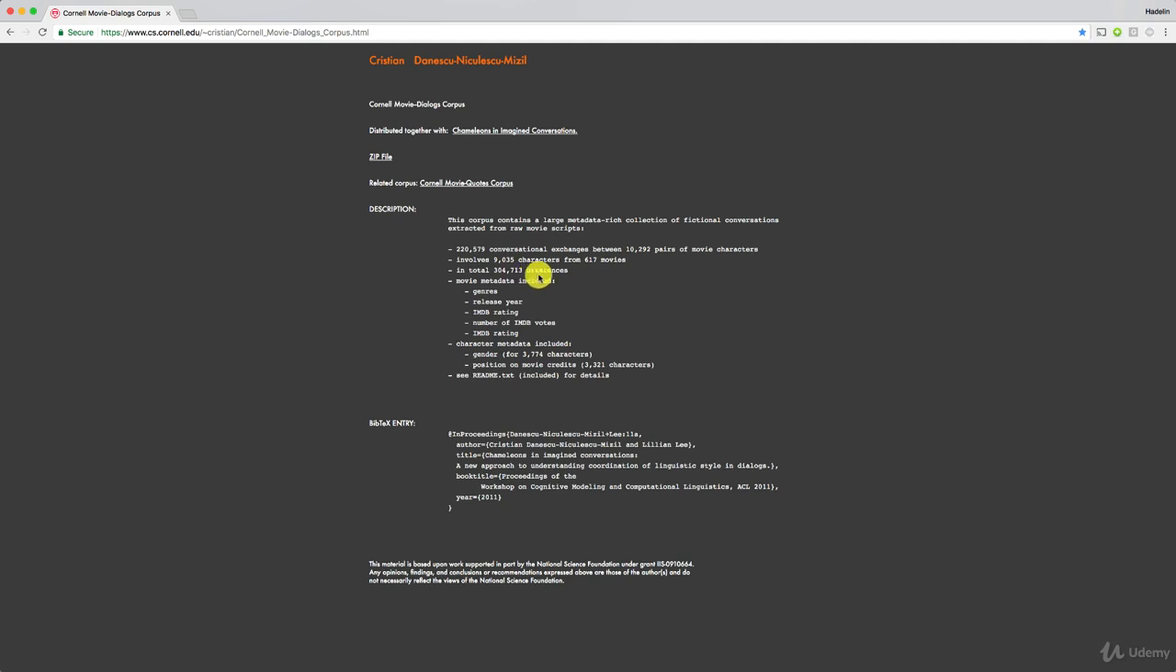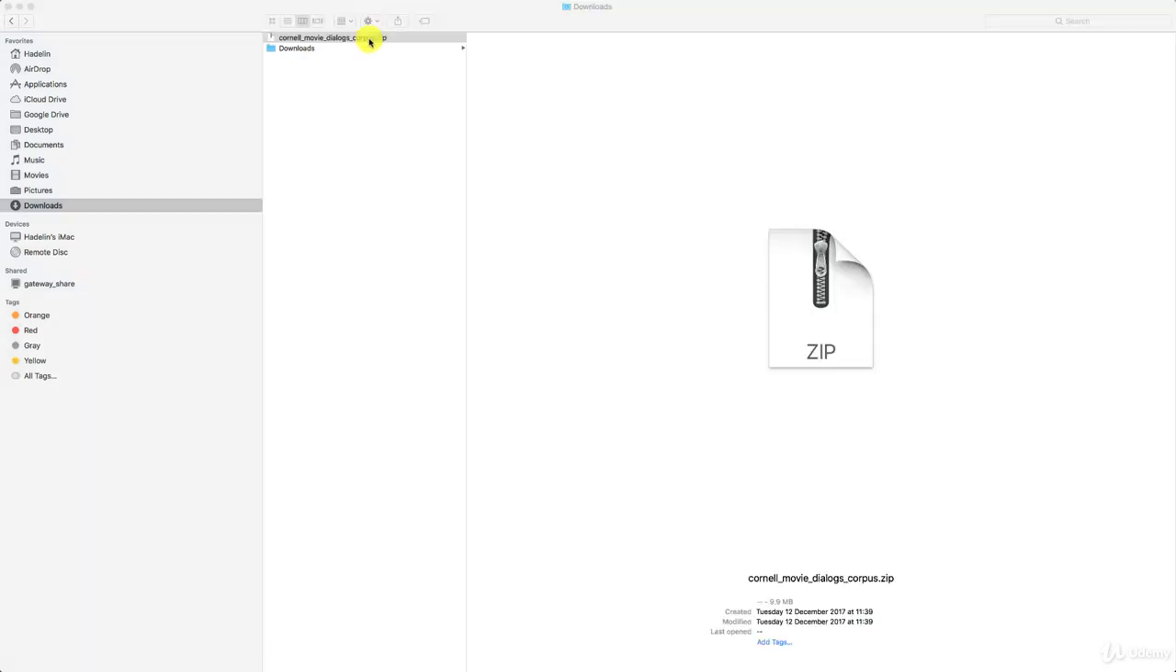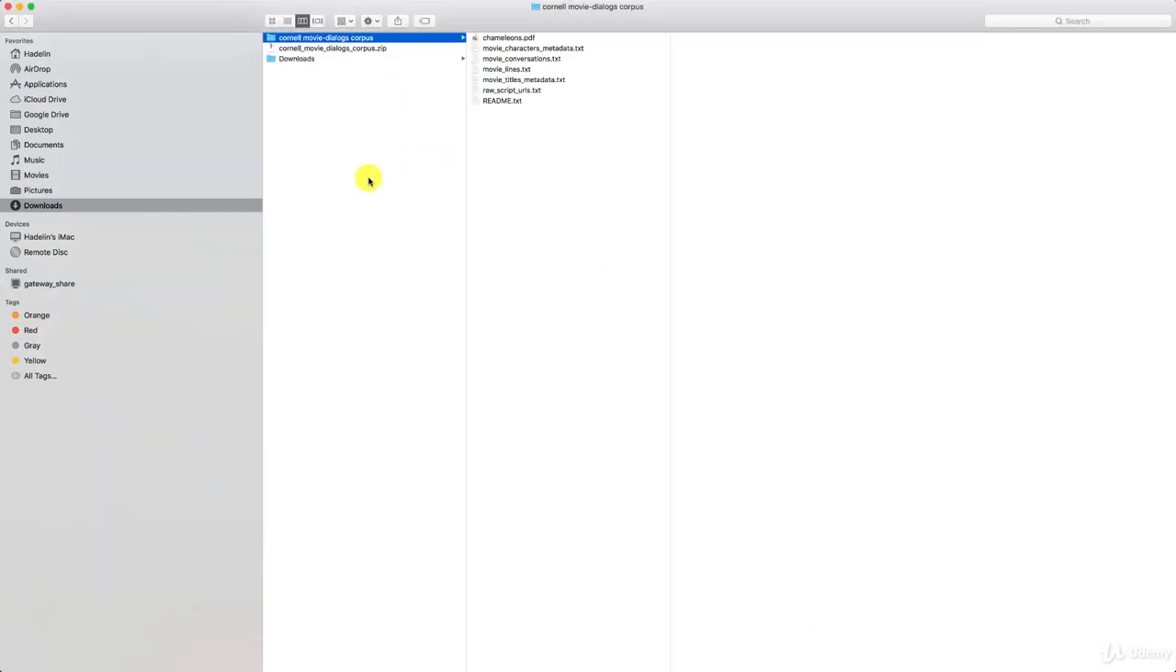To download it, you simply need to click on the zip file here, and this will start the download, which you should get in a matter of seconds. I just got it. So let's go to my download folder on my computer. Here we are, and here is the Cornell Movie Dialogues Corpus dataset. So let's double click on it to unzip it, and there we go, it contains several files.